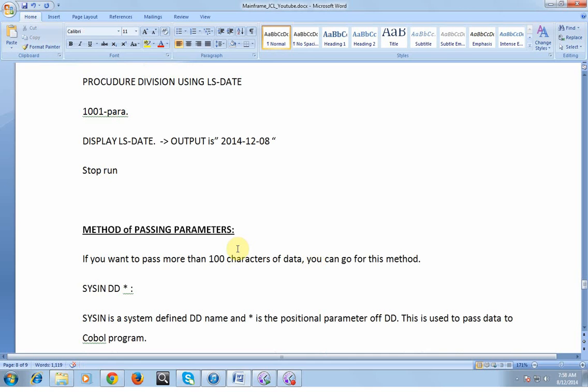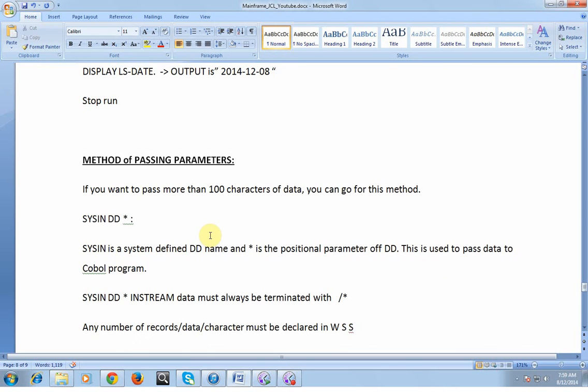So what is method two of passing parameters? I can say this is lower priority, or it also stands at high priority, but compared to PARM it's less used. But each method has its own importance. Make sure that you prepare well for everything. If you want to pass more than 100 characters of data, you can go for this method.